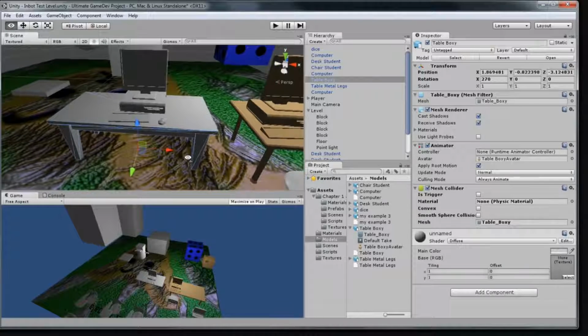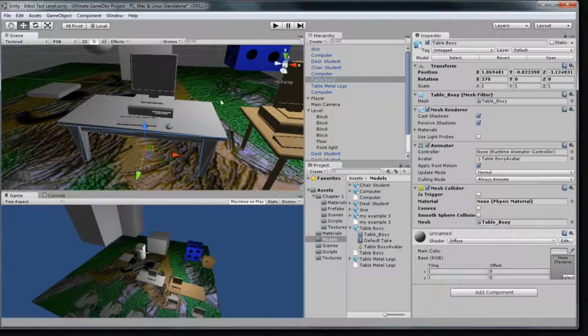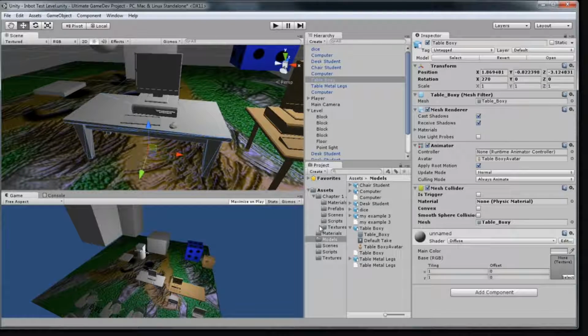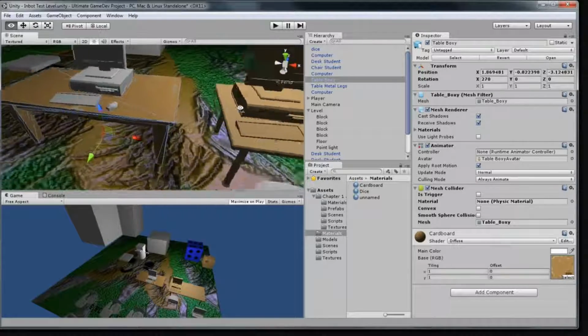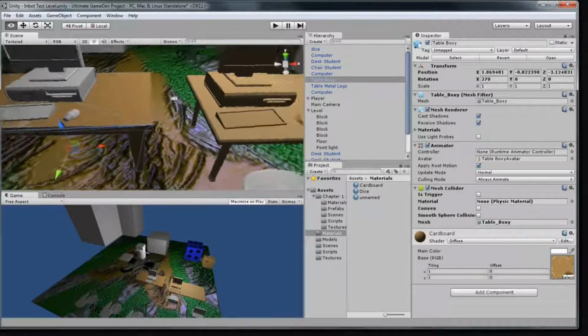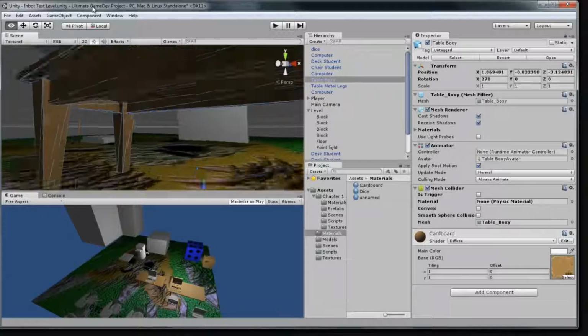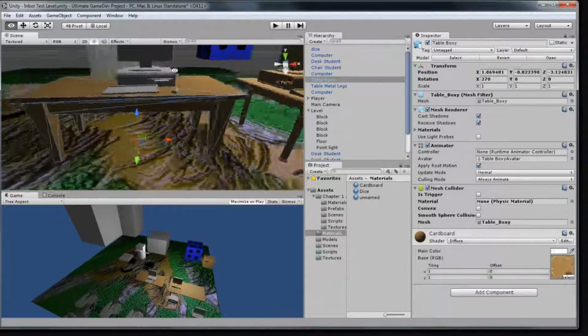It will actually get some of that cardboard box texture to it, all those little rips, all that little noise, all of that little stuff. So let's go to our materials, cardboard, and let's drag and drop it on top of there. So you can see that, it looks kind of like a table made out of a cardboard box.